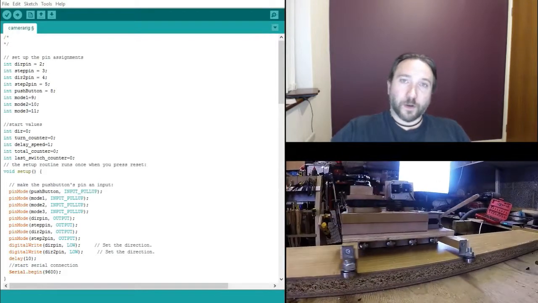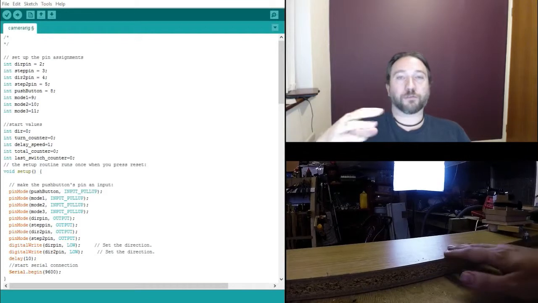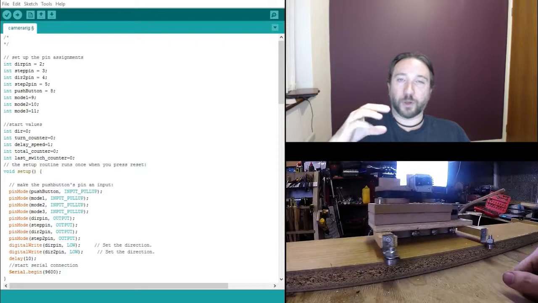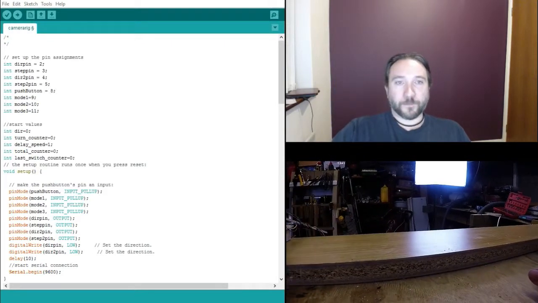In this week's video I'm going to talk through some of the code that goes behind the linear motion rail that I talked about in the last video. I'm just going to step through how it looks. You can see it here on the left of the screen.